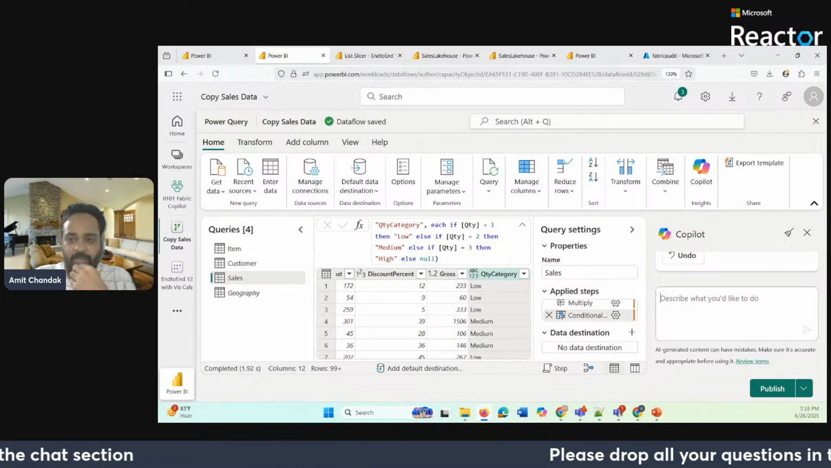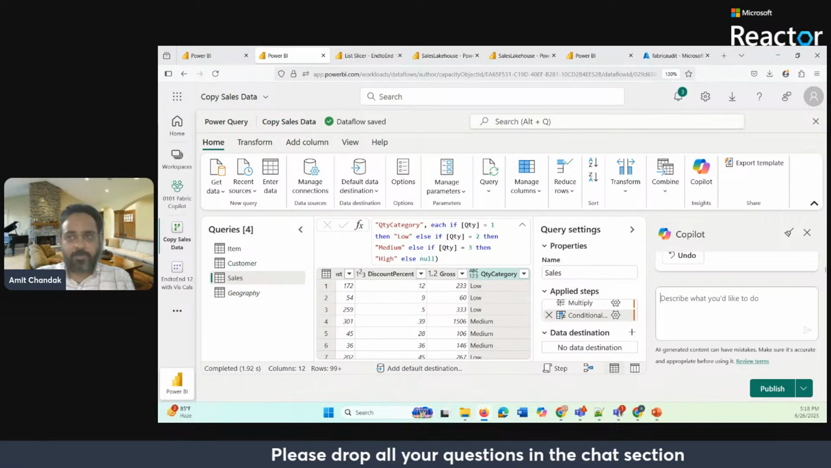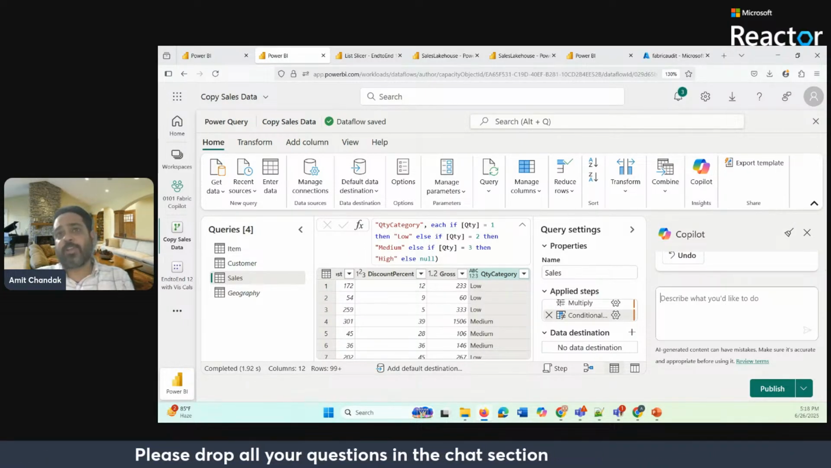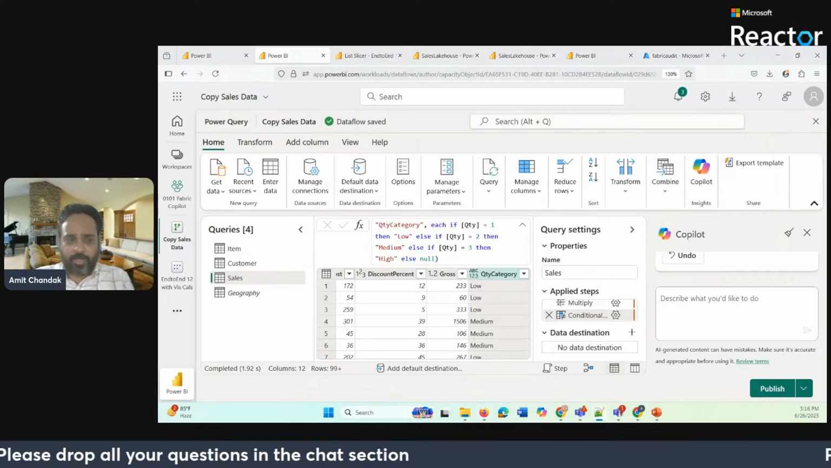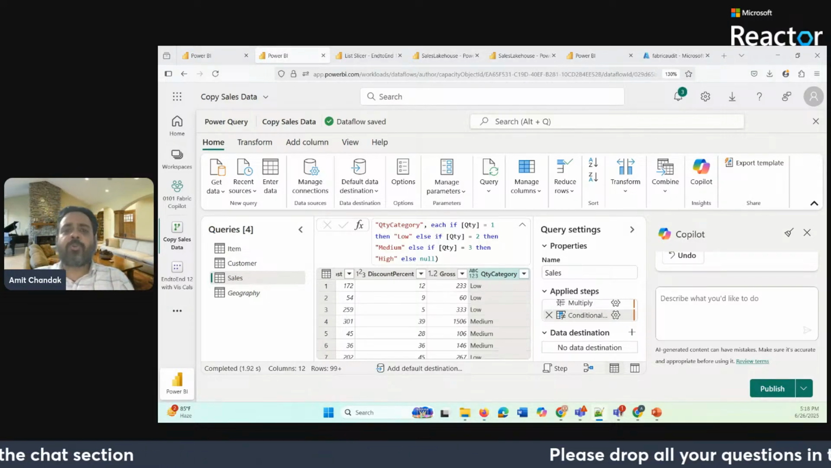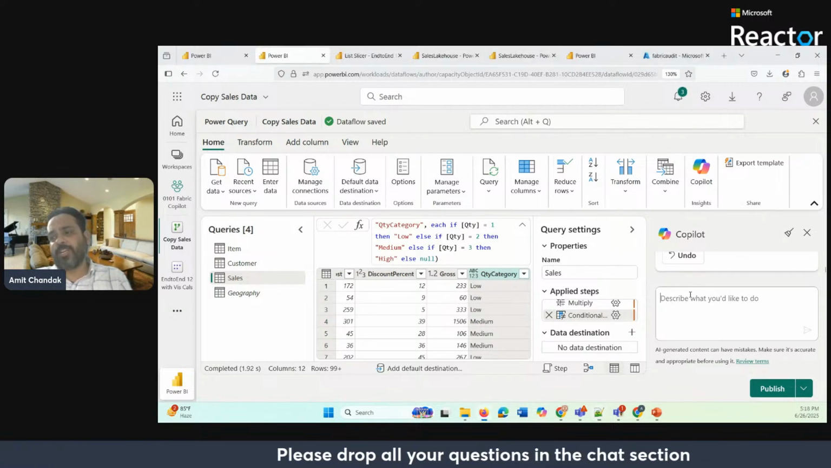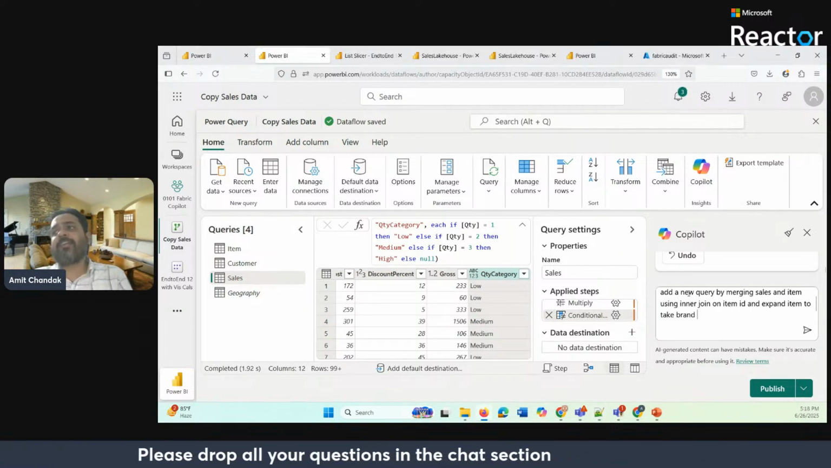So I am really happy. I see, okay, this really works. So what should I do? I said, okay, why don't I ask it to create a new query? Can it do a new query? New query means adding a new table. Now I don't want to add a table from sources. What I wanted to do here is basically add a new query.